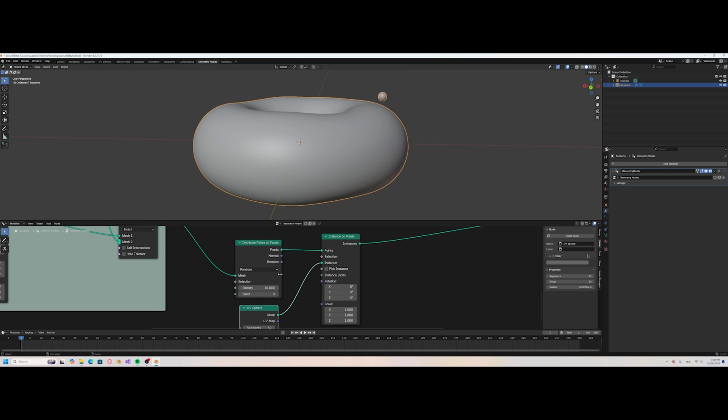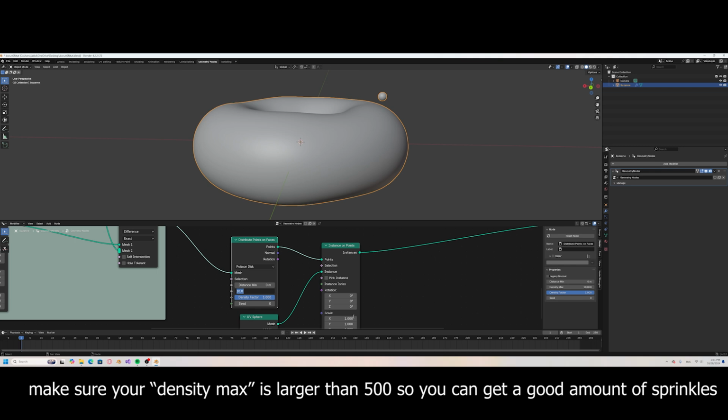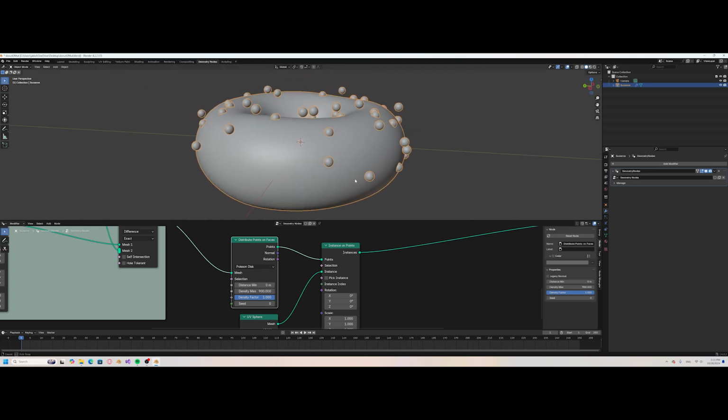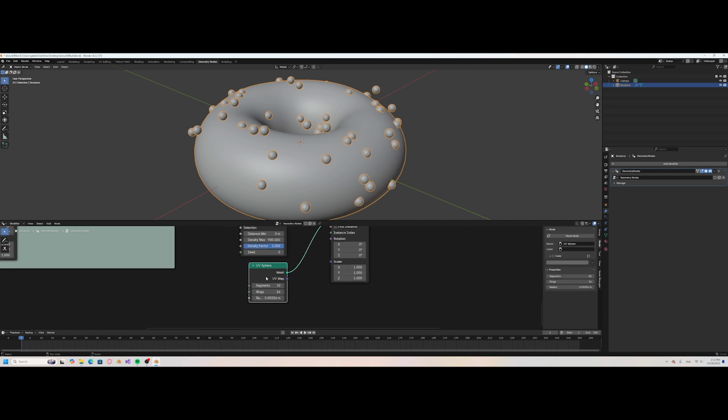That's okay. On the distribute points on faces, click on random and make it Poisson disk. Gives us a few more options. Density max, 750. Maybe 900. You can play with your values here, that's up to you. And then UV sphere, we're good with that. I'll maybe say 24 segments, lessen the geometry a little bit.